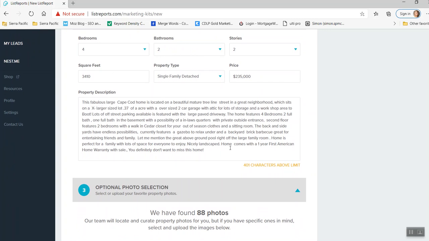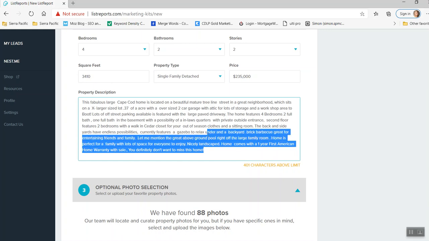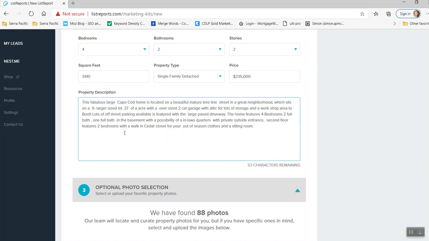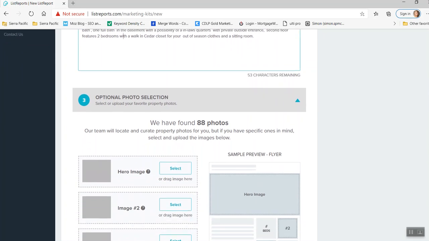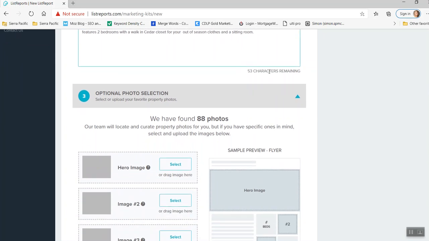You only have a certain number of characters that you can put in for the property description, and sometimes the property description that is on the MLS is a little bit too long, so you can just take out whatever isn't as important and shrink that number of characters down so that it fits in there. And you'll see that it says how many characters you have remaining.